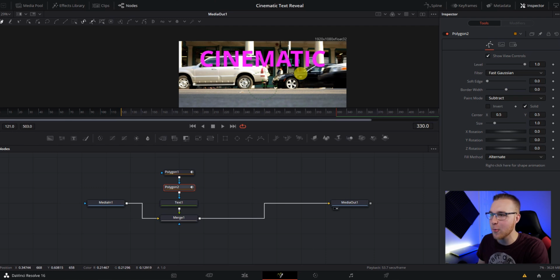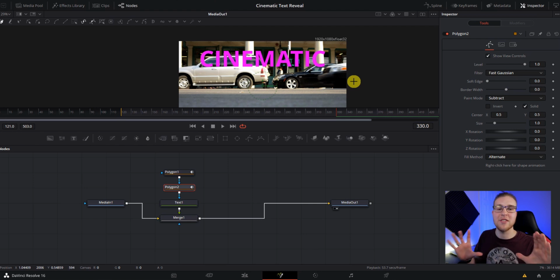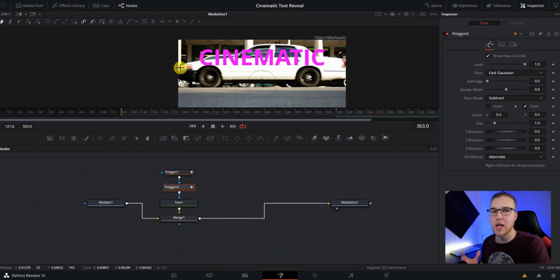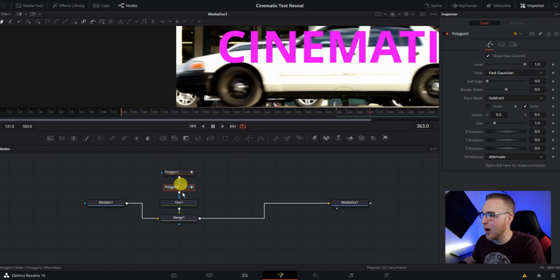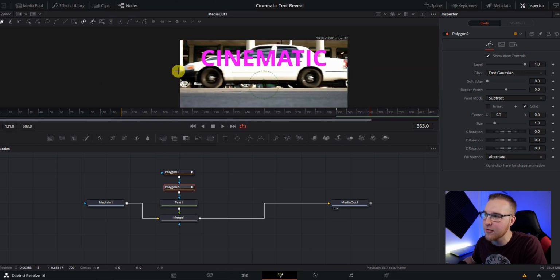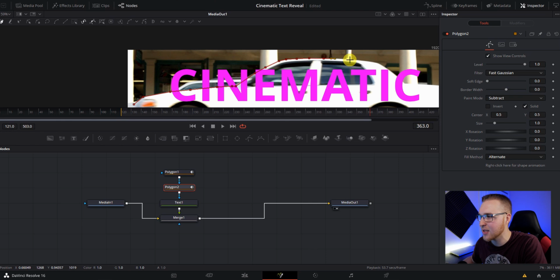So instead of drawing a square around the text again, what we wanna do instead is find a frame where this car is in the center of the frame, just like this. Because what we're gonna do is we're gonna trace this car with the mask, because remember, this mask subtracts, it takes away. So if we don't want our text to be there and we want it to seem like the car is moving in front of it, we need to trace the car. So under the polygon mask two, with your pen tool selected and the object fully in frame, trace the car as best as possible.